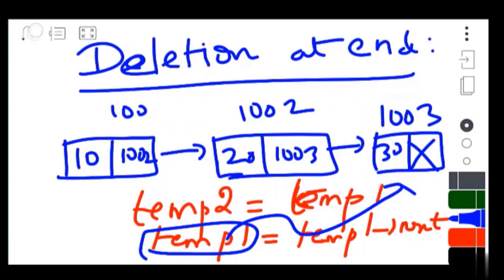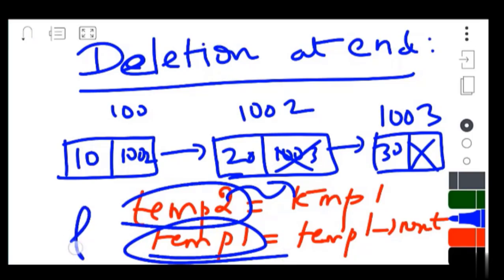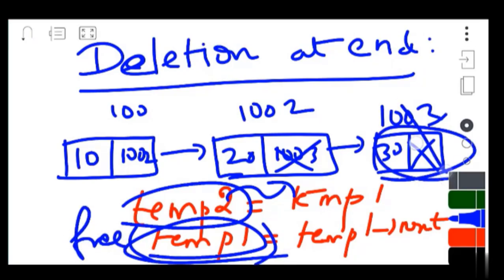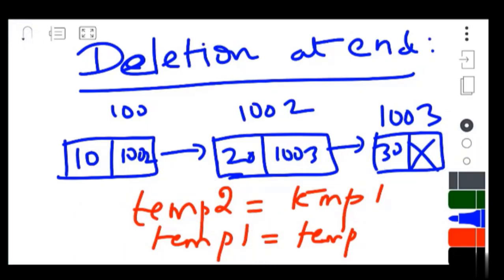Okay, so after that it's very simple. temp2 of next should be null and free temp1. Okay, free temp1, the last element should be made free. That's it. Okay, that's the concept of deletion at end. I hope it is very clear. I'll implement that in the next video.